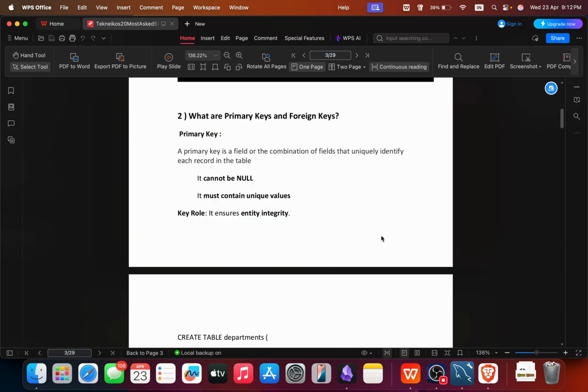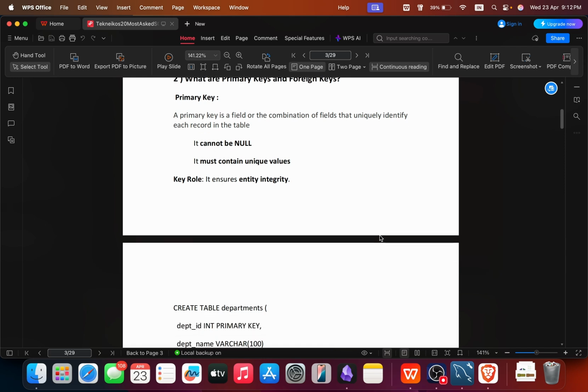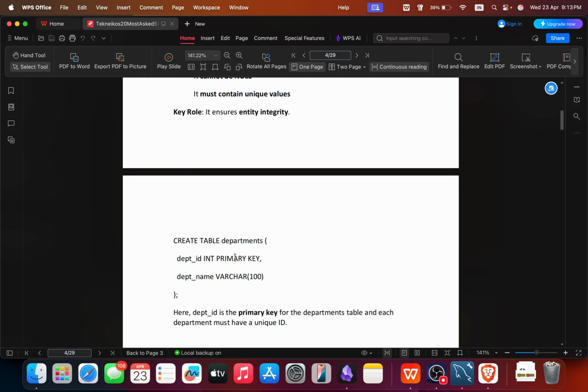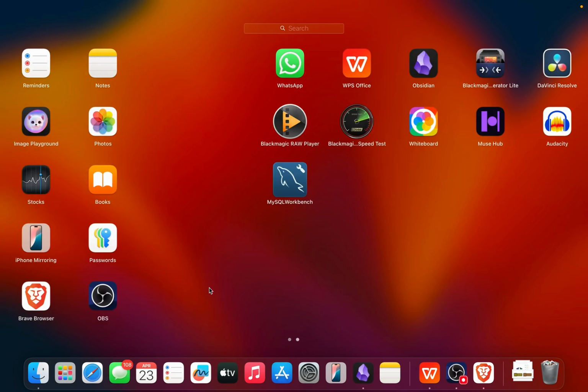So let's move. This is the second question that we have. What are primary keys and foreign keys? This is one of the most asked questions in the interviews. A primary key is a field or combination of fields that uniquely identifies each record in the table. Two points you must remember: it cannot be null, and it must contain unique values. The role is very simple: it ensures entity integrity. So we will see one example for the department. For the primary key, they might ask you to write code, so we will do that as well.